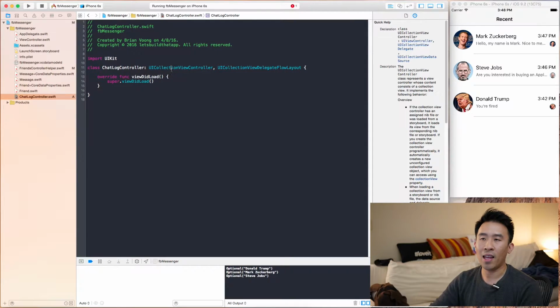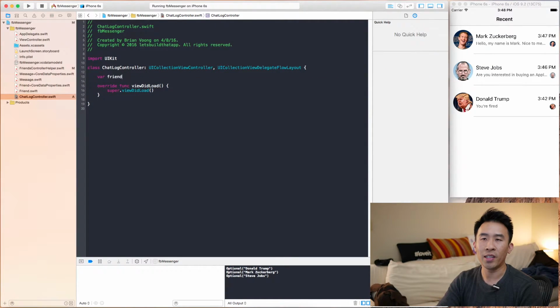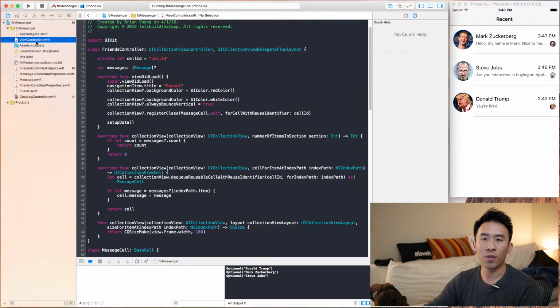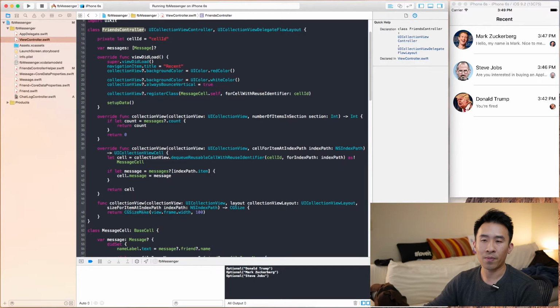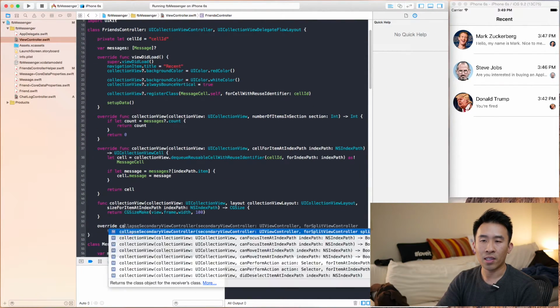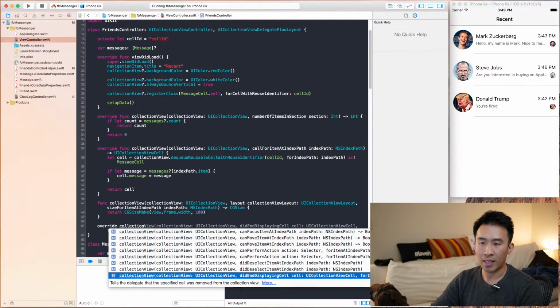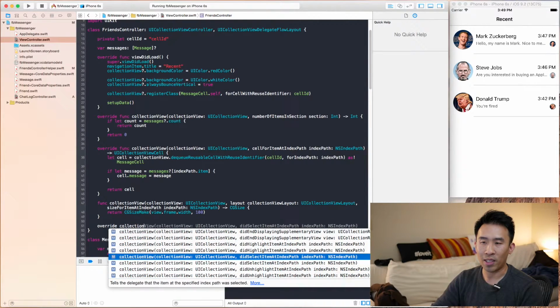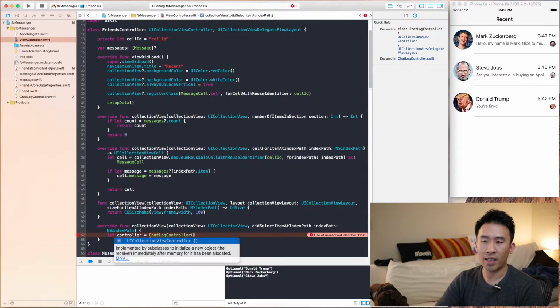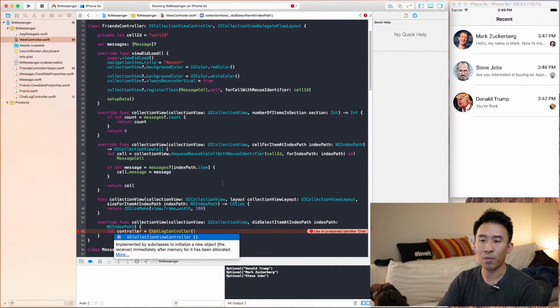And then this chat log will contain a property of friend. So var friend, like that, didSet here. I'm going to show you how I'm going to use this chat log controller right now. So let's go to ViewController and go into FriendsController. And we'll use an override of collectionView didSelectItemAt indexPath right here. And we'll create this ChatLogController just like this. So ChatLogController, I just built it to get it in the autocomplete.